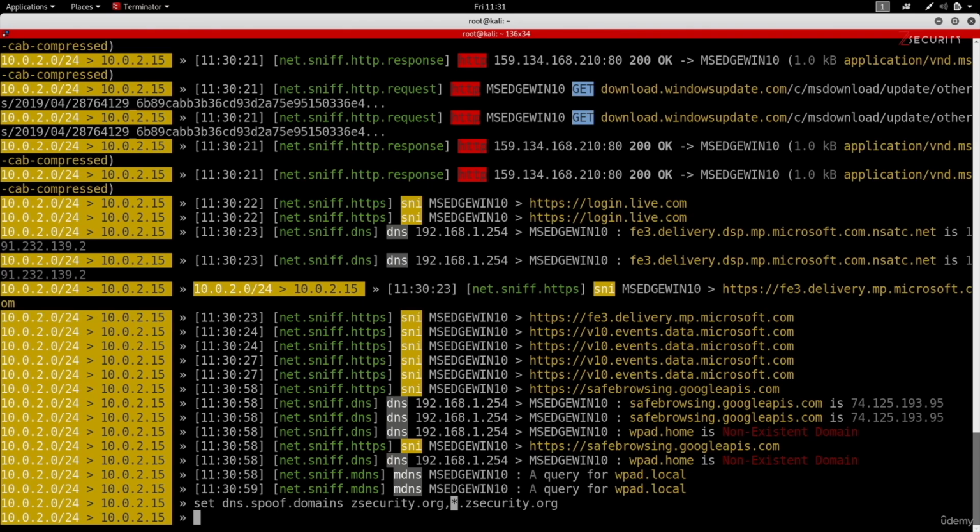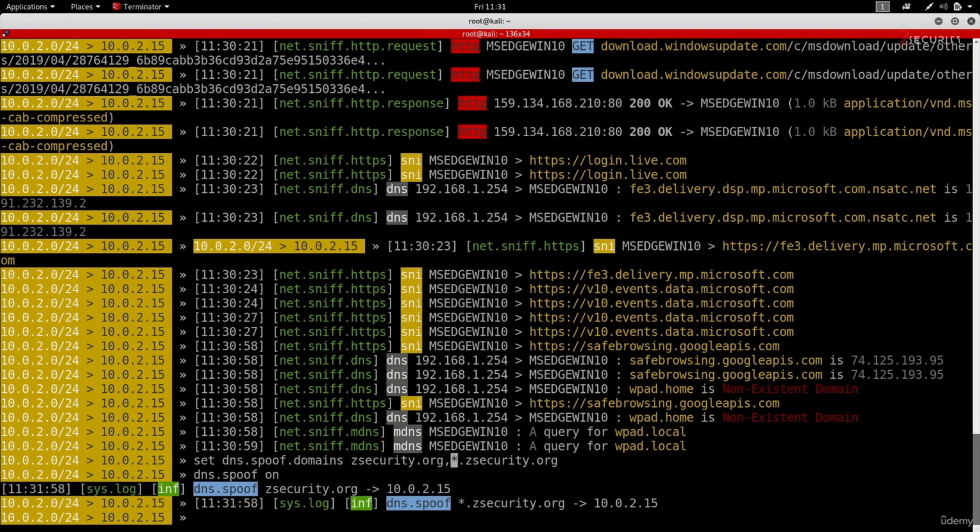And to do this, we just need to run dns.spoof on, exactly the same way that we start any other module. I'm going to hit enter. And this should be running right now. And as you can see, it's telling us that it's going to spoof zsecurity.org to this IP, which is our IP. We verified this using the ifconfig command. And keep in mind, we actually did not have to give BetterCap this IP. It got it automatically. It's also telling us that the other target is star.zsecurity.org and it'll be spoofed to this.